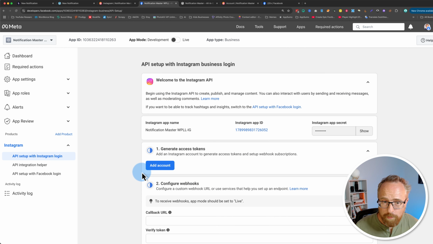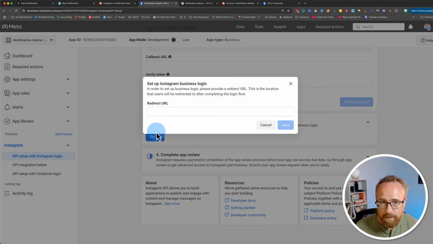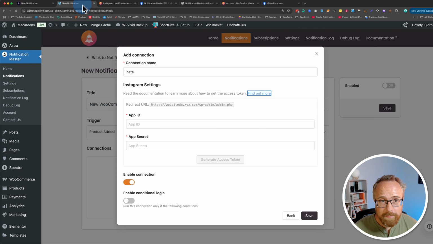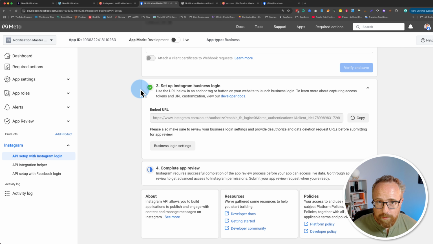And on this page, we want to scroll down to where it says Set up Instagram Business Login. Click on Setup. And here we have to paste in a redirect URL. We get this from our website. The notification we're setting up for Insta, it has a redirect URL right here. We want to copy that and then paste that in here. And then click Save. Now we have a green check mark for the business login, and that's good to go.